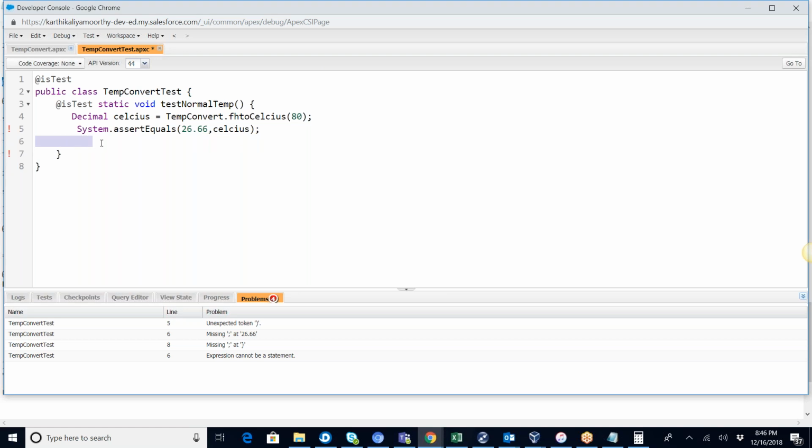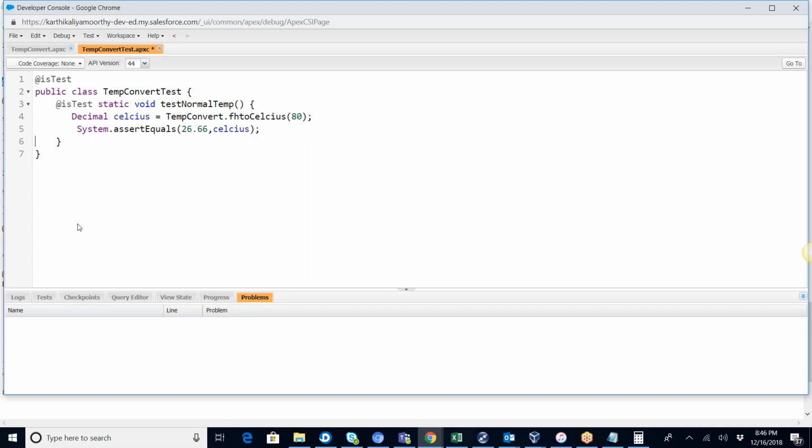So now I wrote a test class. This is the class, and I wrote a test method, and I'm going to check the normal temperature. I'm just passing this 80, and it should give me this. If it gives this, which means that whatever piece of code I wrote is working perfectly. If it gives something else, then it's going to be a problem. Okay, we'll talk about a negative scenario as well.